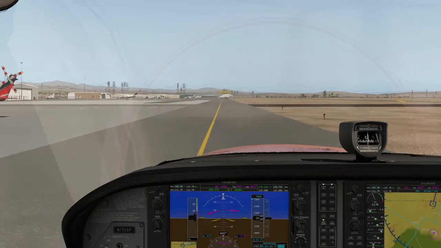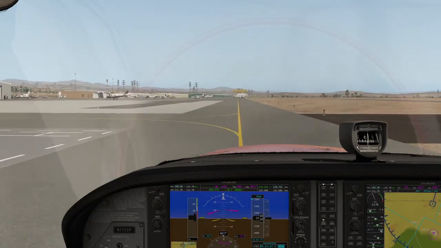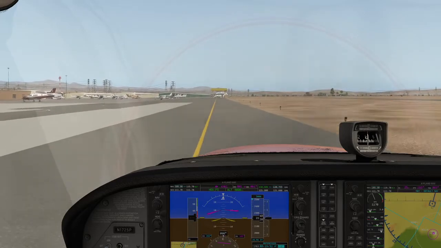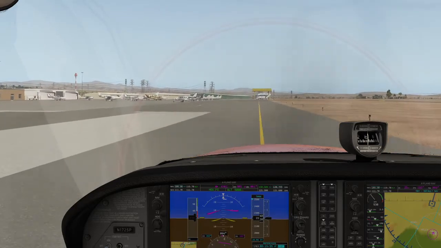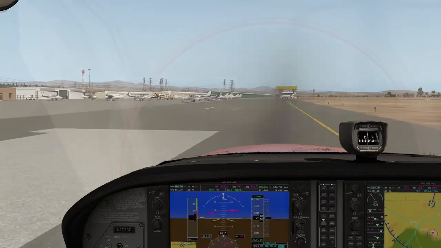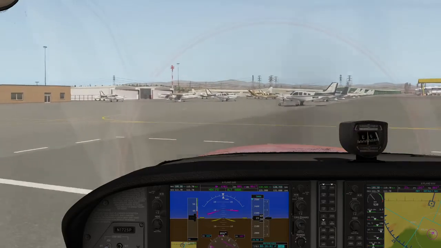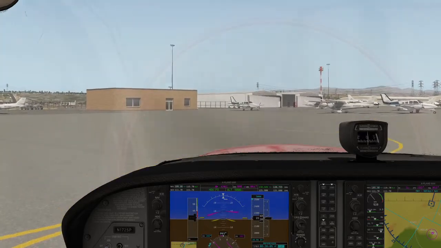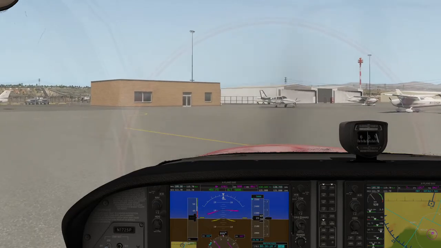So over here, there's other planes that look like my plane, so I'm going to park. I'm going to try to park by one of them, just so I can blend in. Actually park in a place like this.